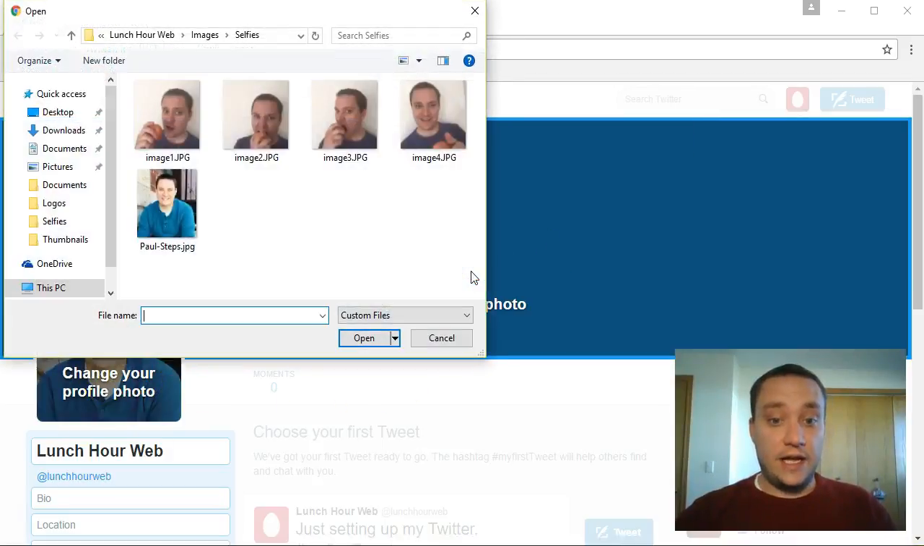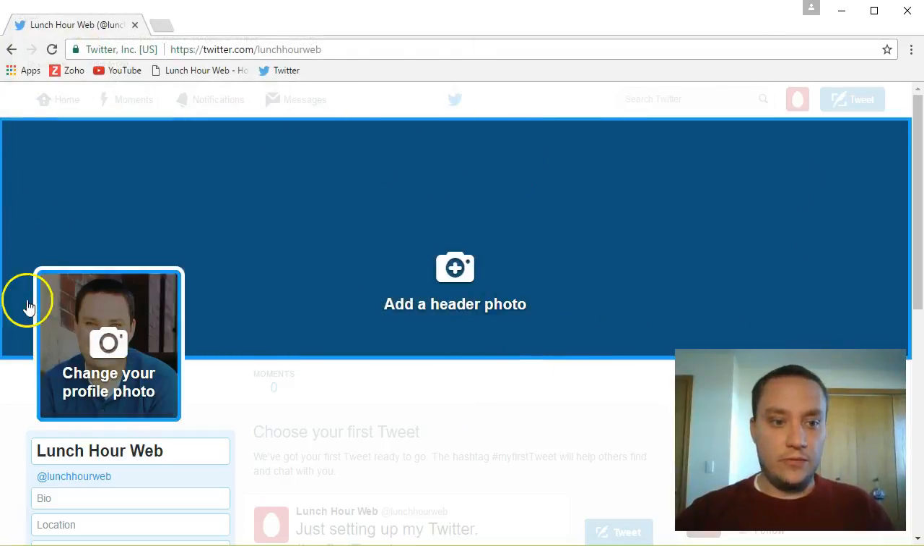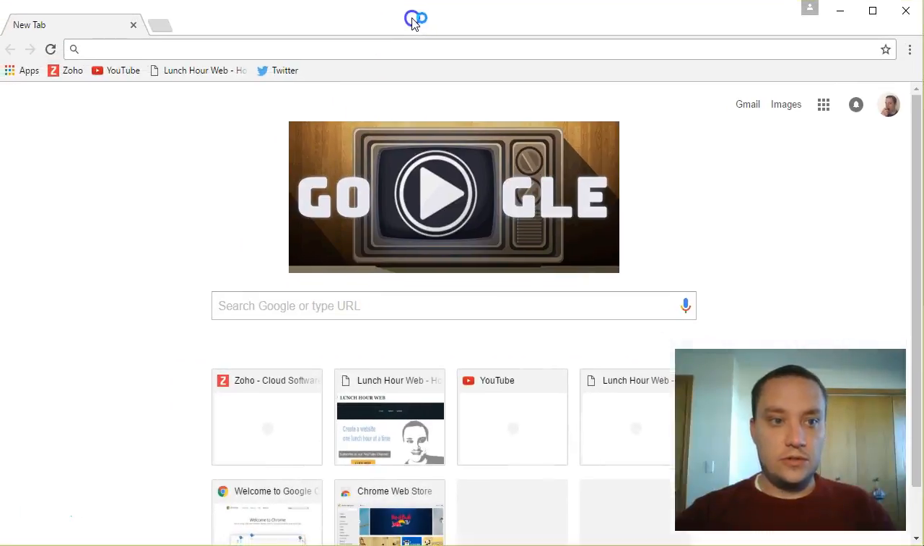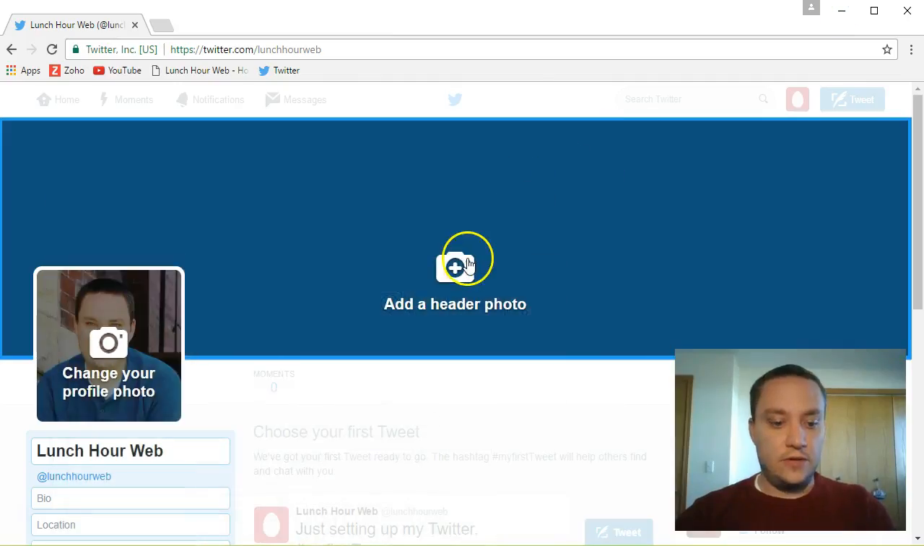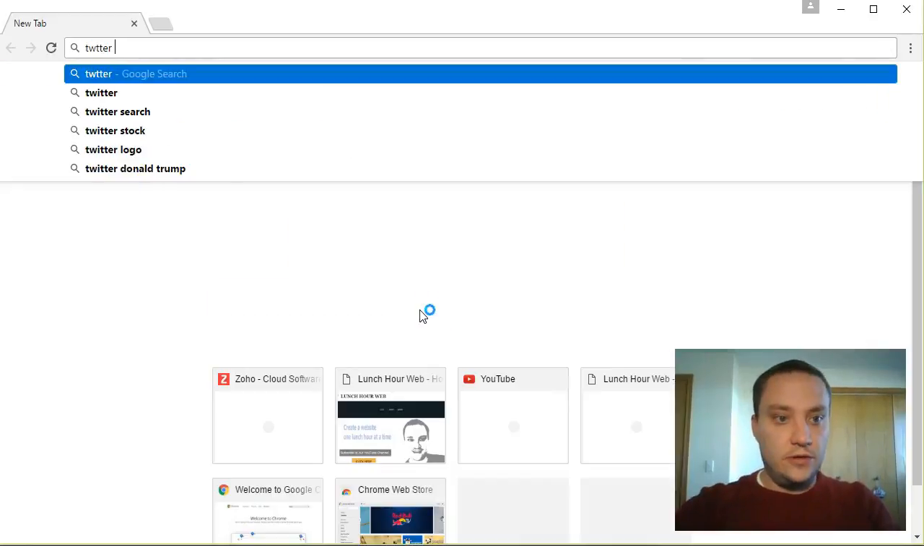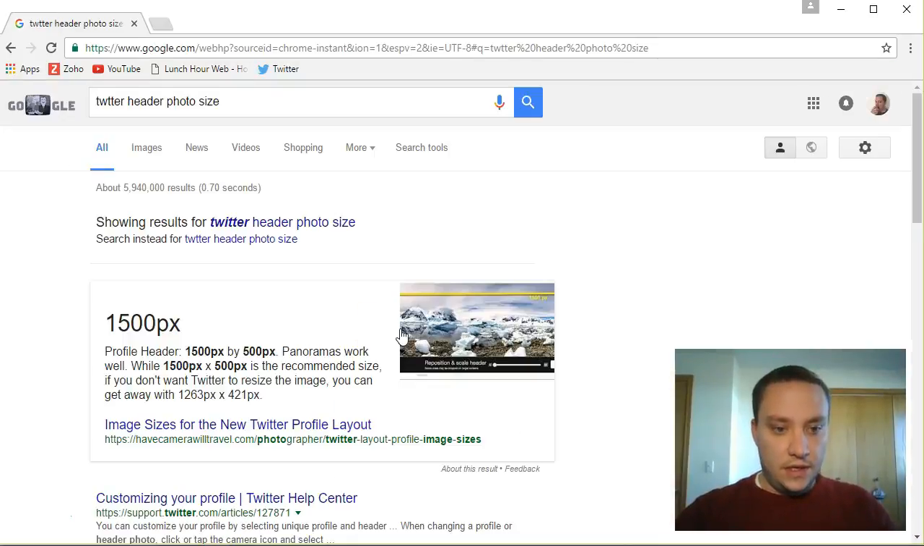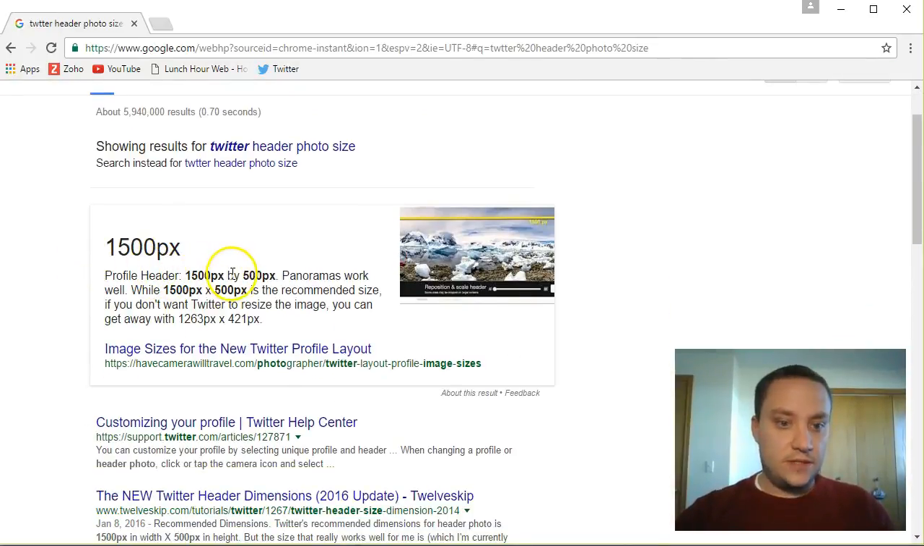Next thing we're going to do is add a header photo. For the header photo, you can just select a photo that you already have. I could select something like this, but it's going to stretch it out really weird, and you notice this is more of a rectangular shape. So let's find the best size for Twitter. This is called, again, the header photo. Let's do a quick Google search. It looks like it's 1500 pixels by 500 pixels. Panoramas work well, and Twitter will resize the image. Let's just keep it 1500 by 500.